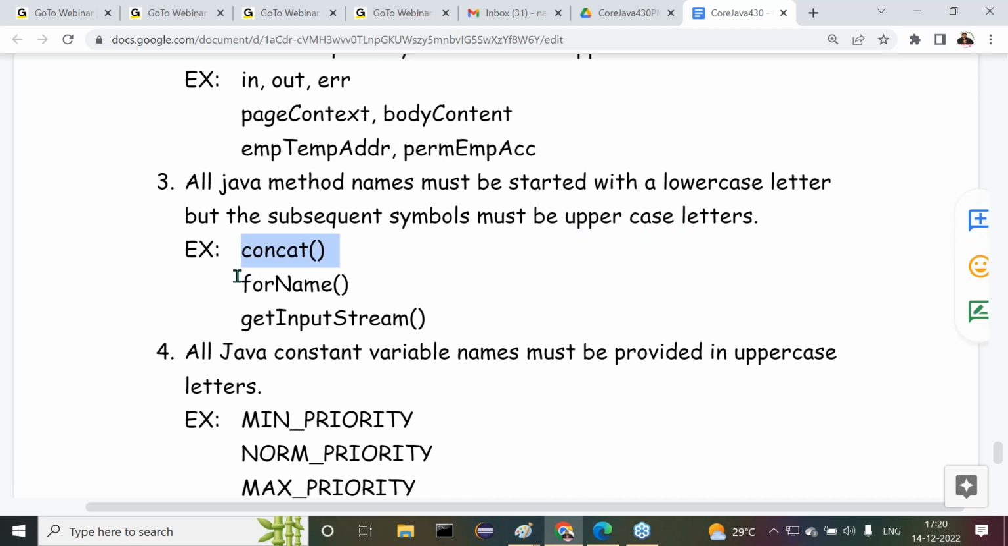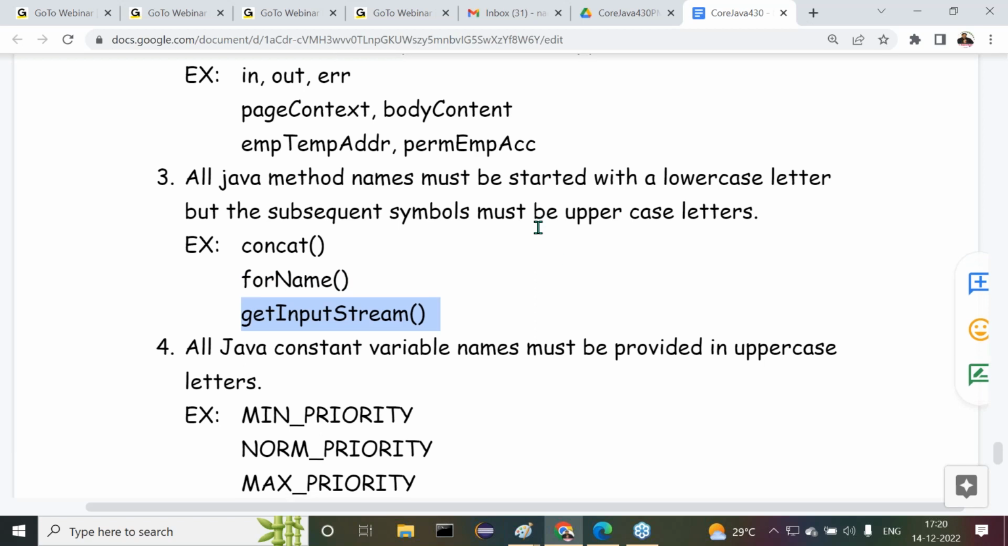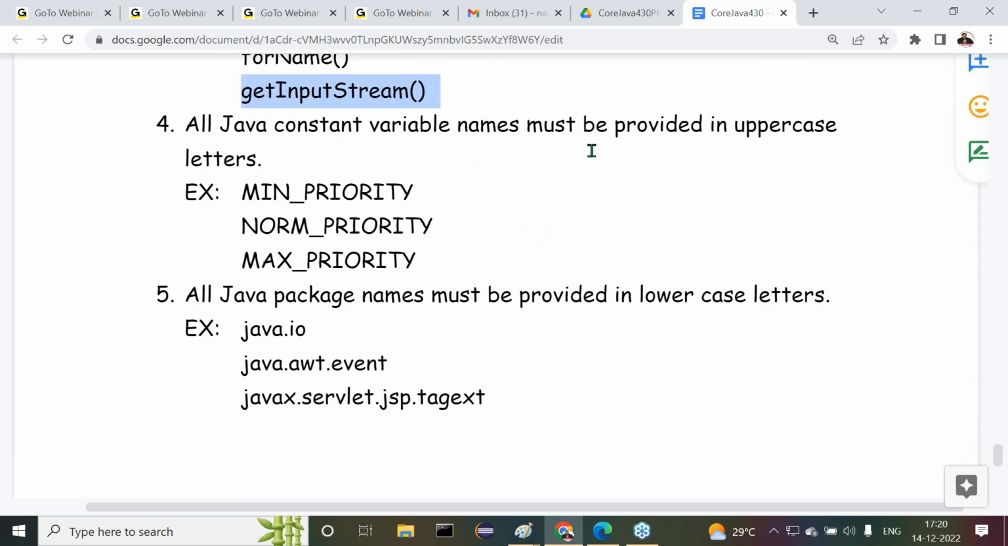Concat: C must be small. For name: F is small and N is capital. Get input stream: G is small, I and S are uppercase letters. All Java constant variable names must be provided in uppercase letters. Min priority, norm priority, max priority.